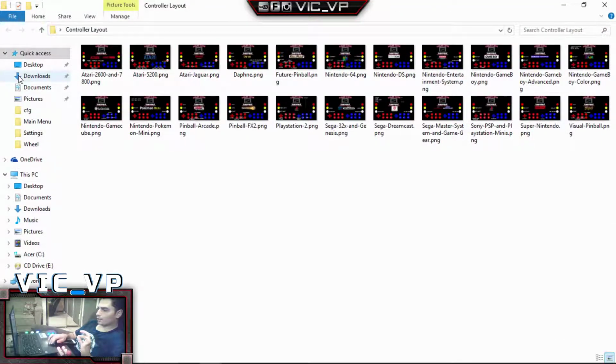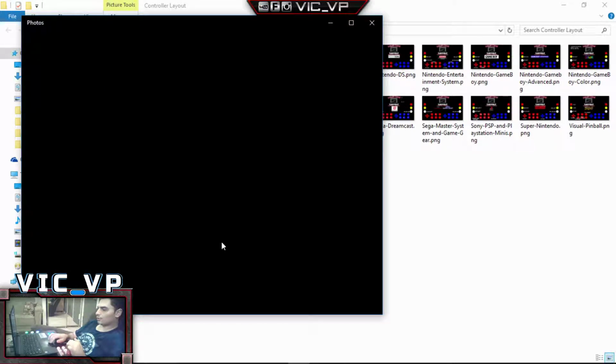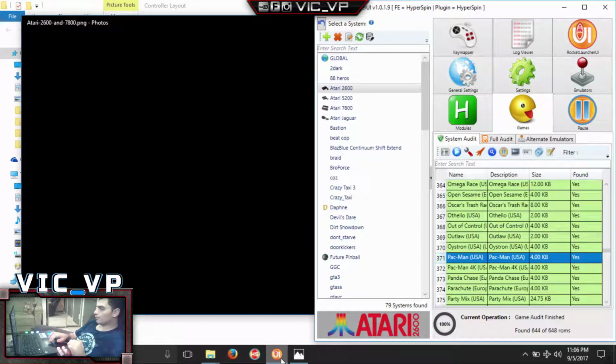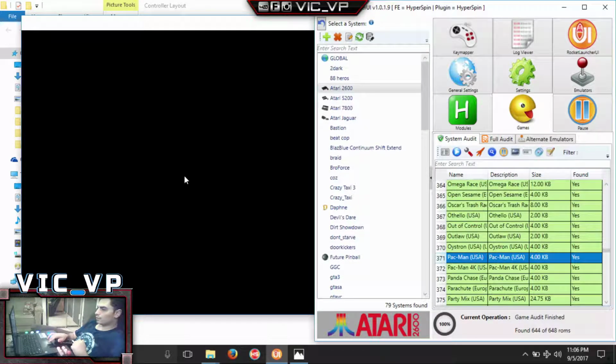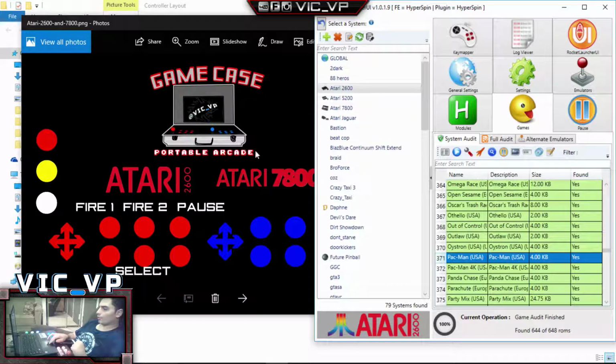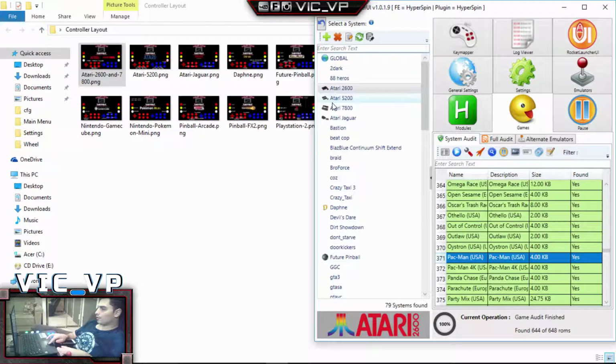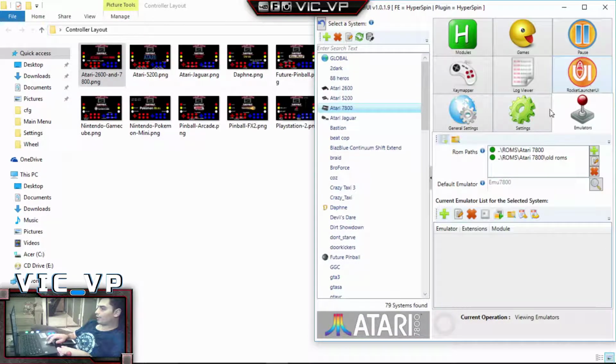On every game case, you have the control layout. This is the Atari 2600. I believe that's what we're working on, correct? It could be. Yeah. And I believe the emulator works the same for the 7800. Got it. Fire 1, Fire 2, pause, select. Simple. Okay. Well, it definitely works, so we're okay with that. Close that out. If I do the 7800 emulator, yeah, I have it there.